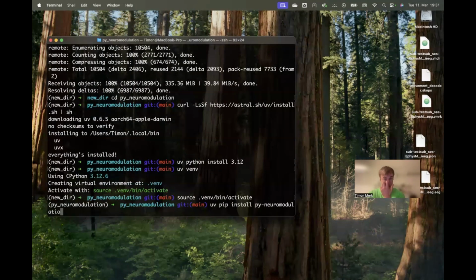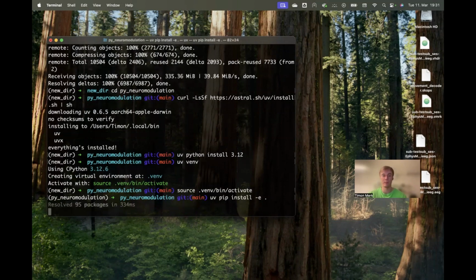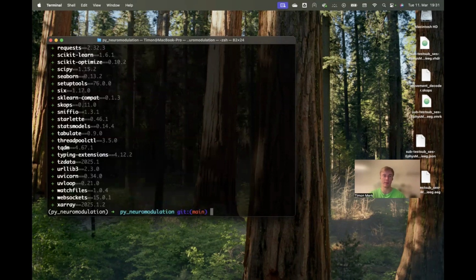But since we just cloned the repo, we can also simply install the package locally. This can be done with uv pip install -e, so editable mode, for the current package. And now you can see all of the required dependencies are installed.